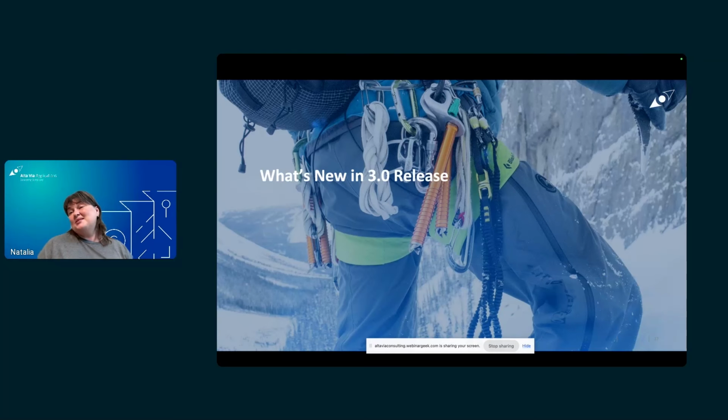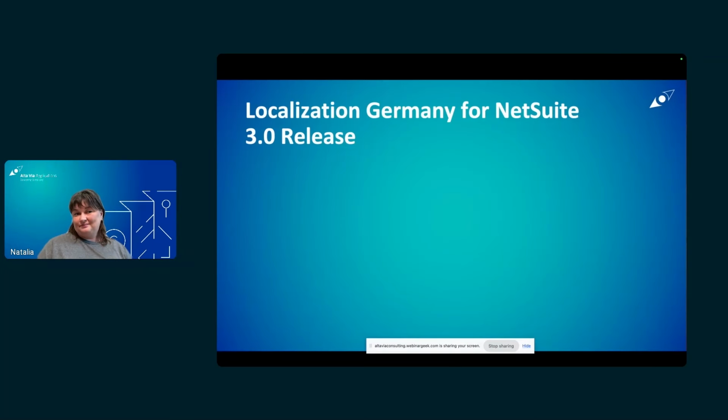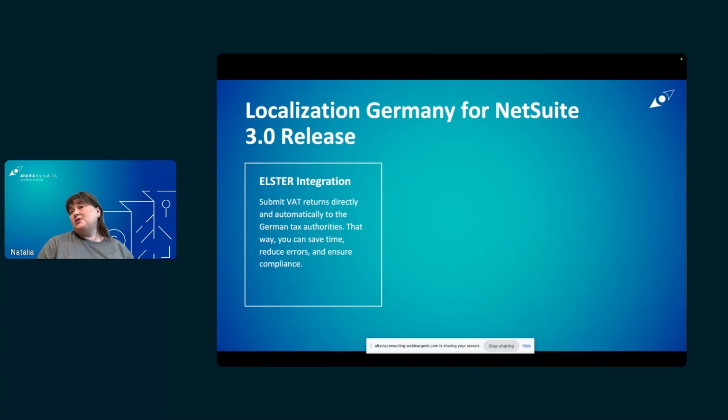So let's go to what's new in the 3.0 release. There are 3 features, 3 topics I want to focus on, and we will go into more depth for 2 of them. First of all, I already mentioned, ELSTER integration. Now we can submit our VAT returns directly from NetSuite. We do not need to go to ELSTER Transit, outside software, which doesn't work in an autonomous way. You always need to have a desktop. You always need to have an ELSTER key and whatnot.